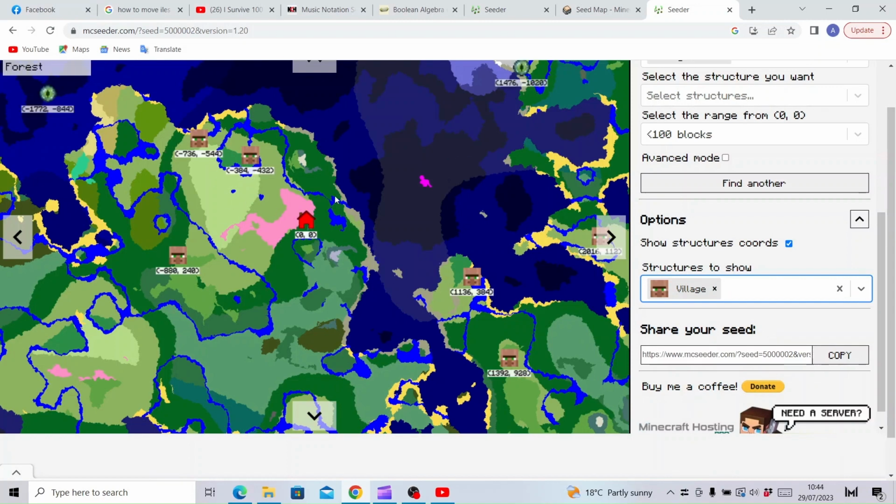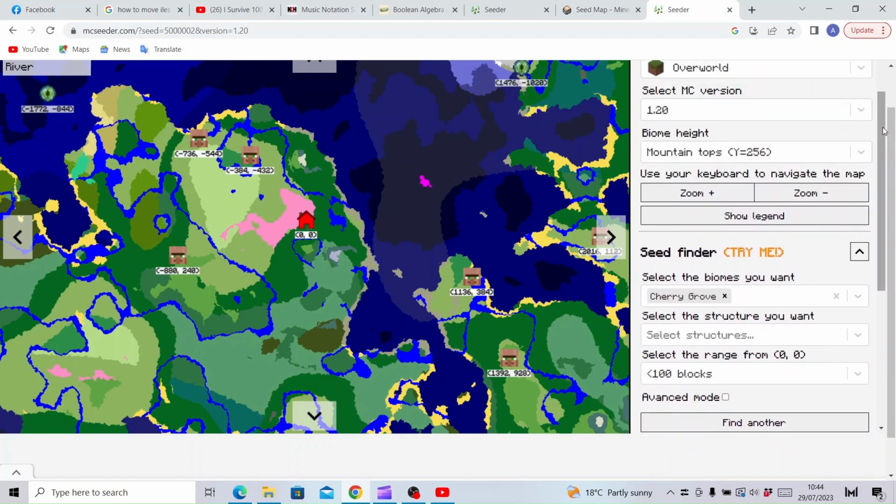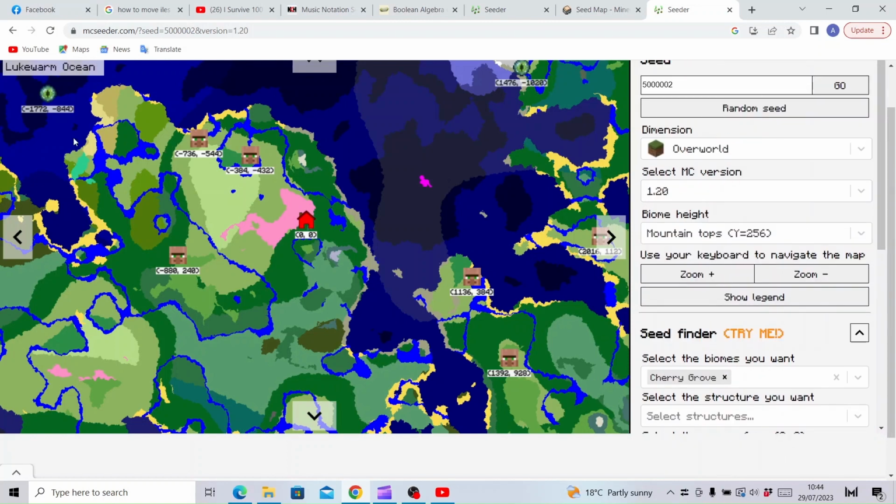However, structures spawn differently from Java to Bedrock. So currently, if I were to put this seed in on Java, sure, there would be a village there. However, if I put the same seed on Bedrock, the village might not be in the same place. It might be in a different place. There might be no village at all because it spawns them differently. But the biomes and the world will be the same. It's just the structures that will be different. But yes, you can do that.